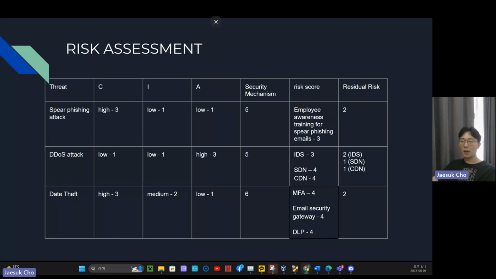Next, I conducted a list of risk assessments using the CIA triad. Starting with the spear phishing attack, this threat compromised the confidentiality of the company's network by gaining access to critical information. Additionally, if this information is manipulated, it could lead to a loss of integrity. However, it was found to have no direct impact on availability.